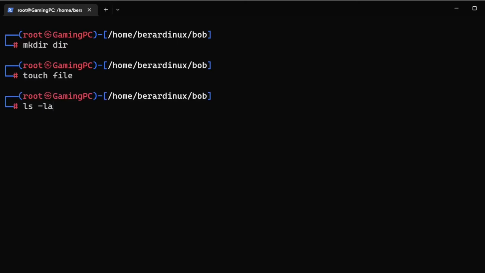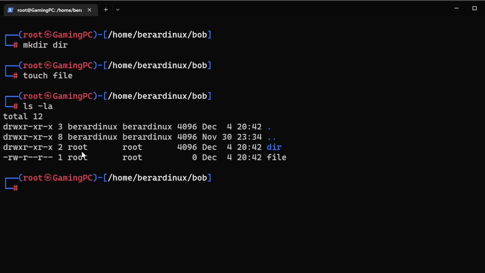Now if I do an ls -la, this is actually what I was showing you inside of that slideshow. One thing to notice is that I am root right now, and you can see that automatically it's going to be your primary group and also the user that you're using whenever you're creating files.